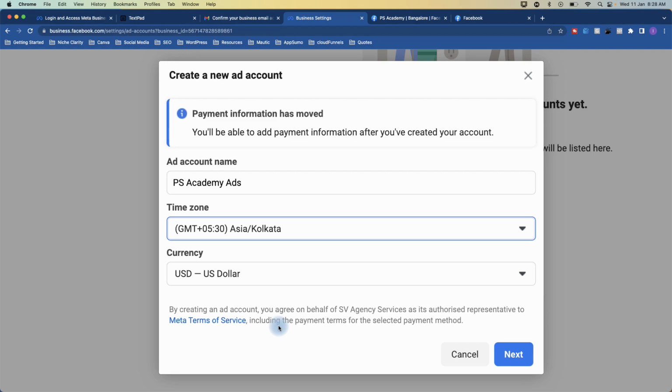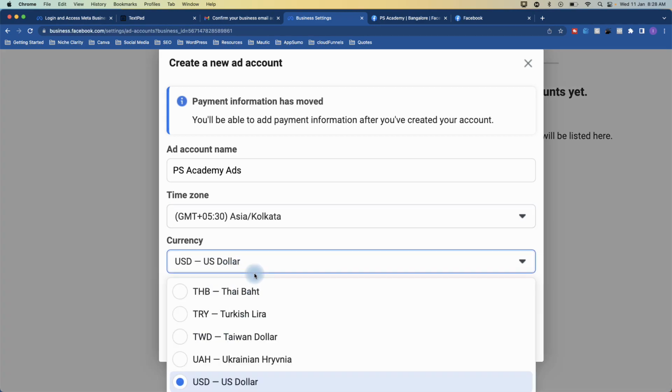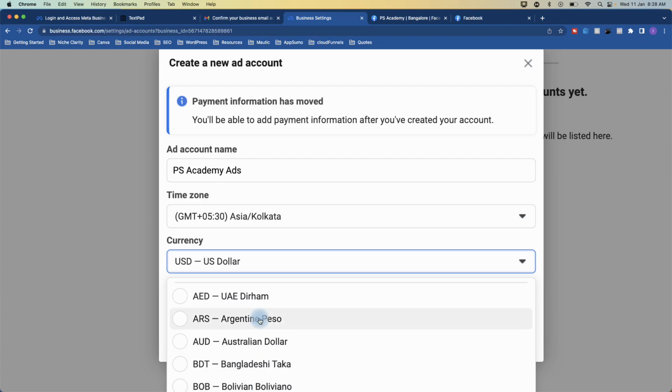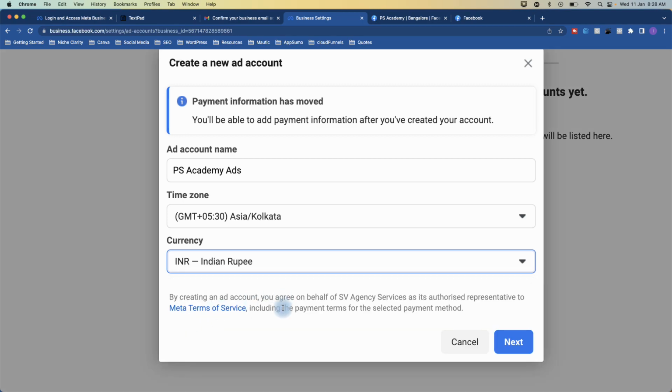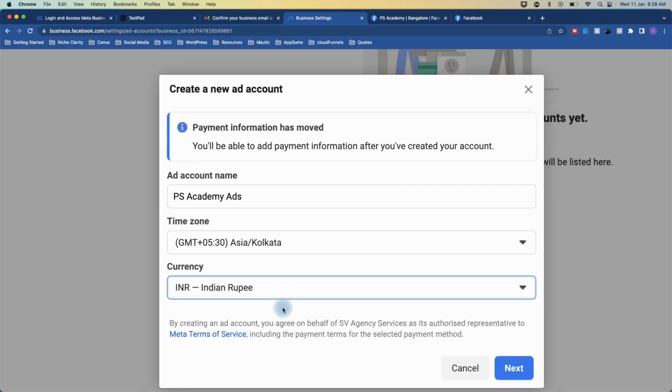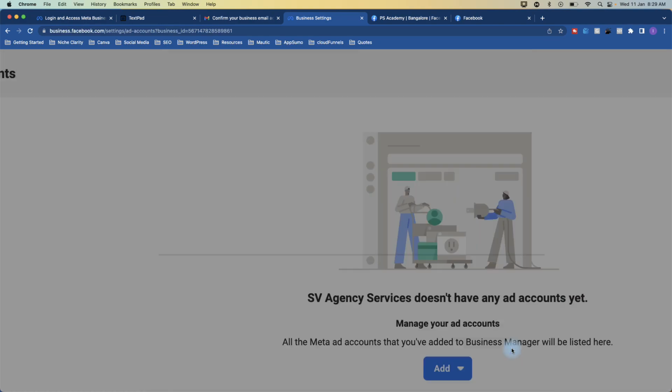Got it clear till now? Now currency. In India, if I want to spend, I'm not going to spend in USD, obviously. So I'll be spending in INR. I'll just go down and select INR from here, and look at that. Was creating an ad account that difficult? No, you just need to say next, and boom.